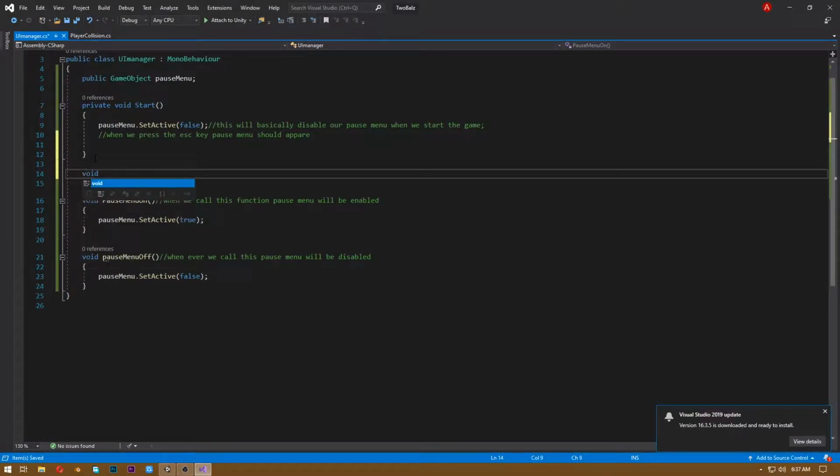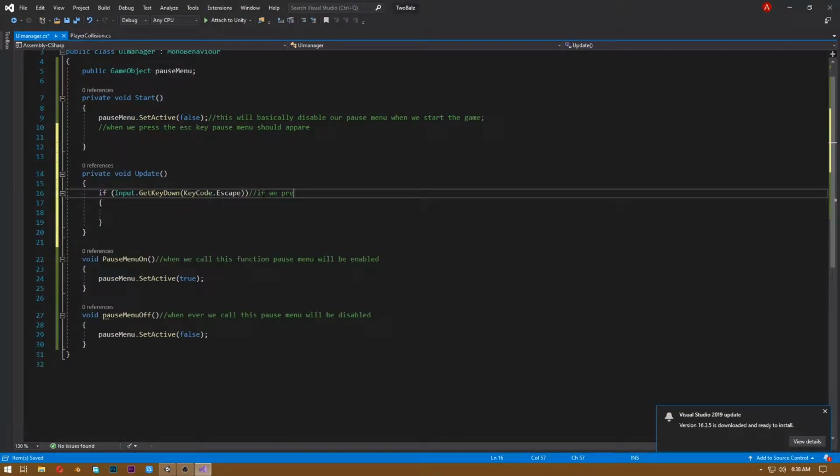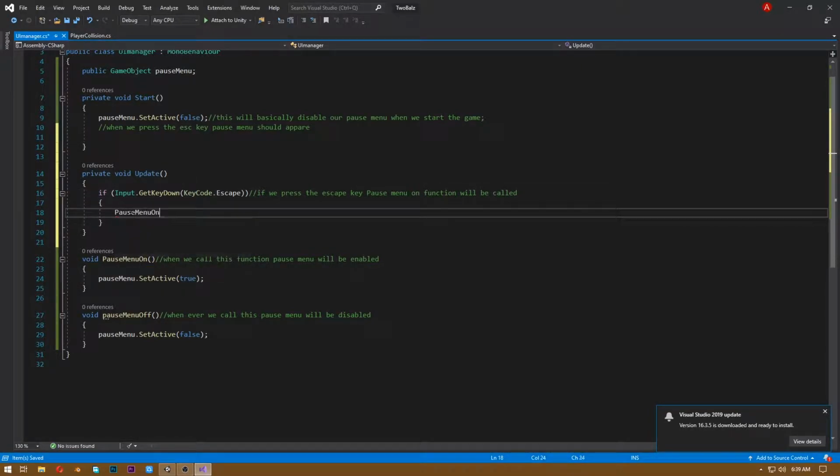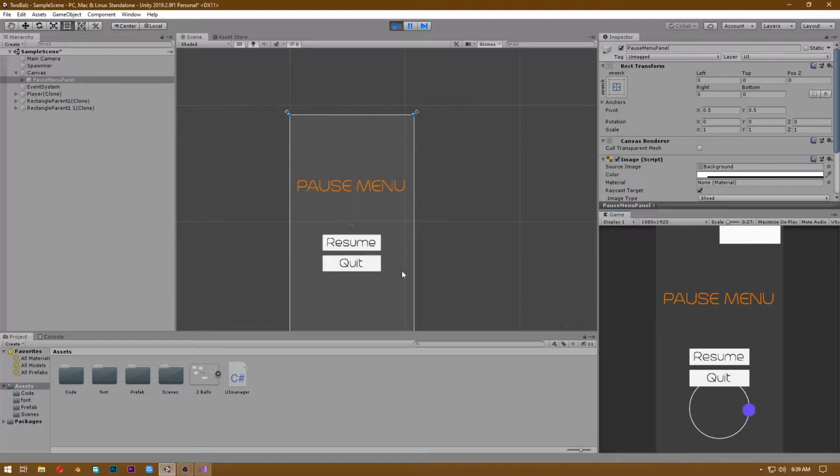Now let's make an update function, and inside write if input.getKeyDown, and in small bracket write keycode.escape. So here, if you press the escape key, then pause menu function will be called. And inside a curly bracket write pause menu on with small brackets. So now when we play the game and press the escape key, you will see the pause menu is on.